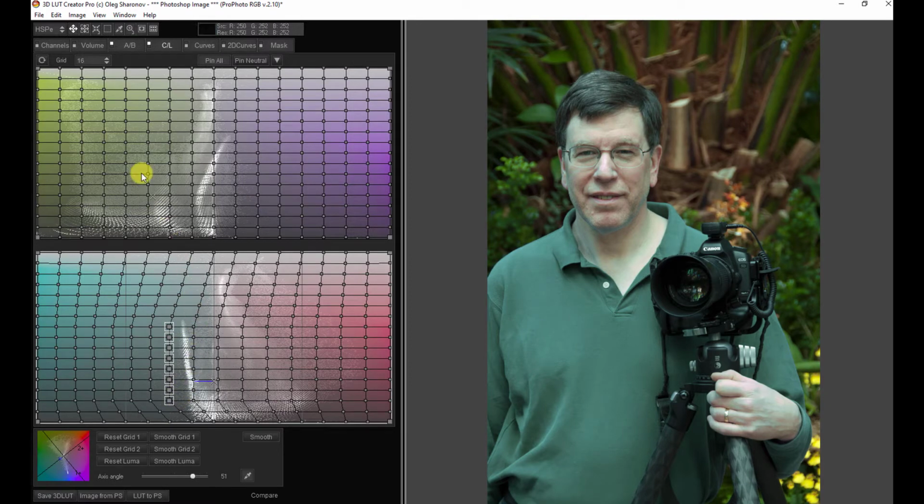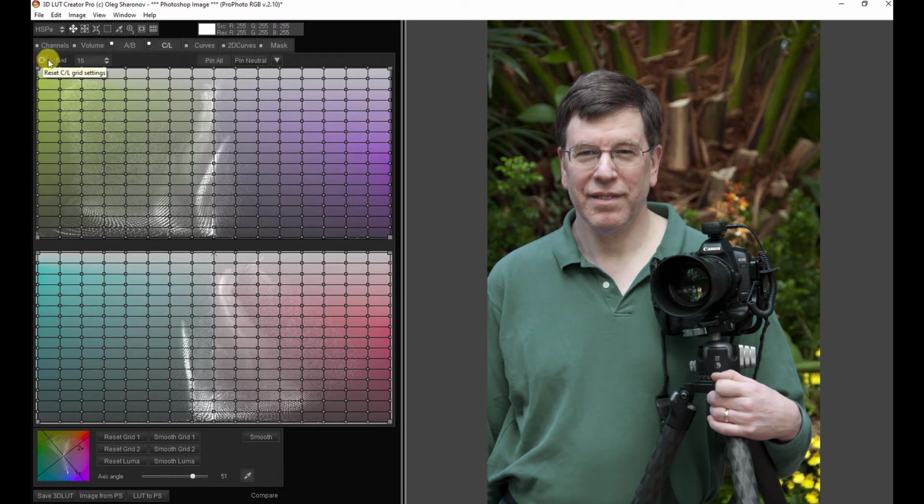There's a very easy way. I'm going to reset this grid. And if you notice, there's two options up here. One is to pin all, which we'll get into in a minute. And the other is to pin the neutrals. You remember the very center is where the neutrals lie. So if I click on pin neutrals, you can see these squares become bigger. And now these squares, anything to the right of them, will not move.